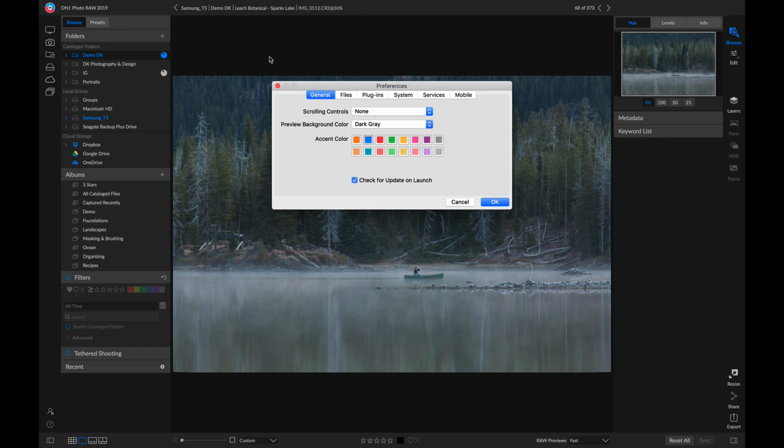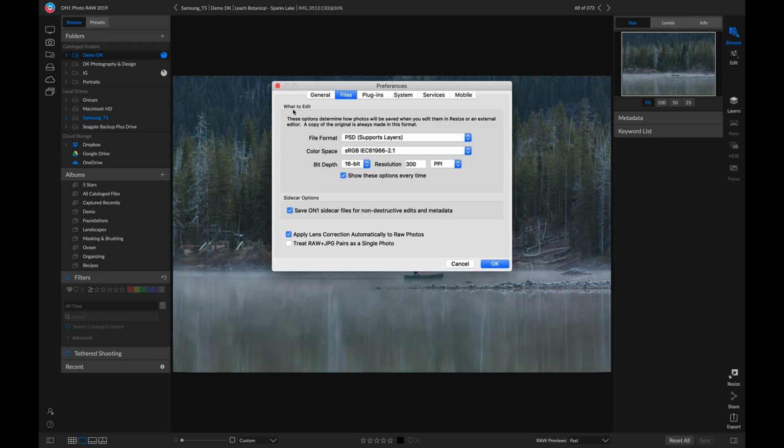And we're going to head into this Files tab here. In this What to Edit section, we can choose how we want our photos to be saved whenever we edit them in Resize or an external editor such as Photoshop or Lightroom. Basically, this is the file format you want to choose whenever you send a photo into Lightroom or Photoshop from Photo Raw.